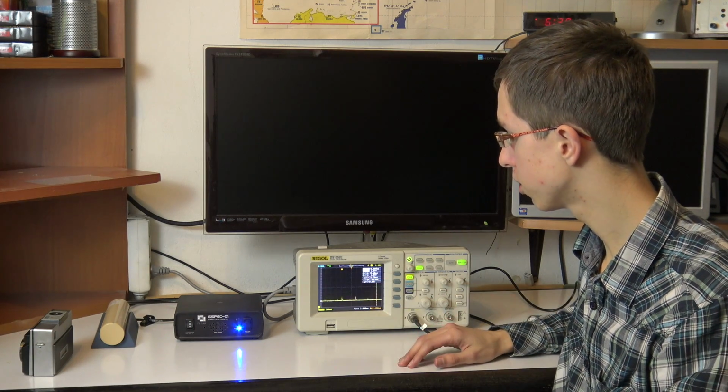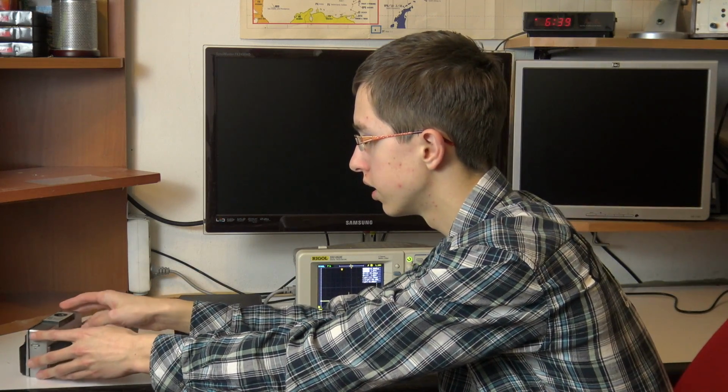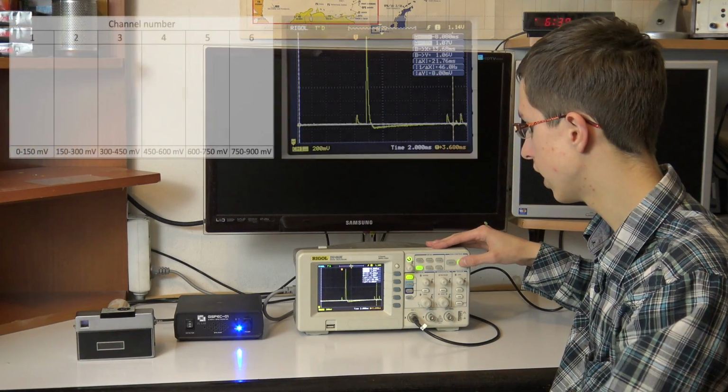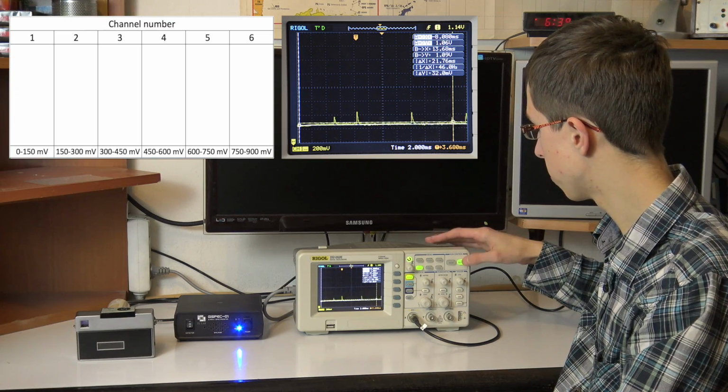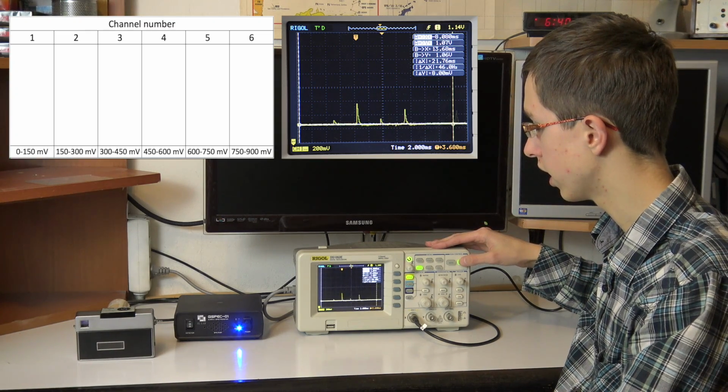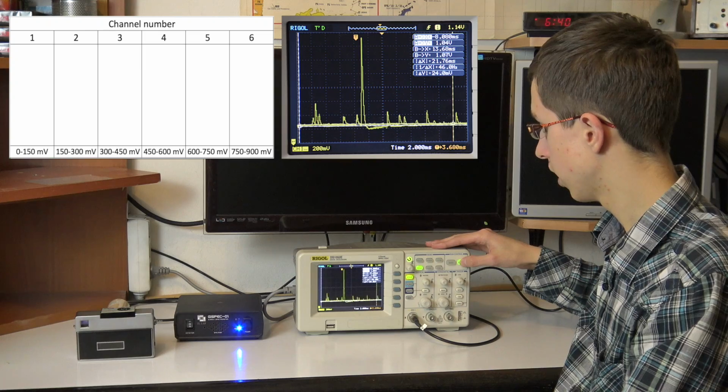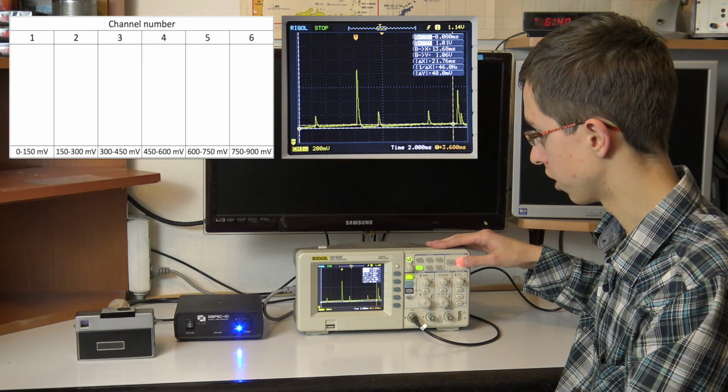Now I'm going to show you how these impulses are distributed in channels, and you're also going to see that in the picture in the top left corner. At the moment on this oscilloscope you can see background radiation. And now I'm going to put this radioactive source close to the detector and push this button at some moment to stop data acquisition and get a suitable example for this presentation.